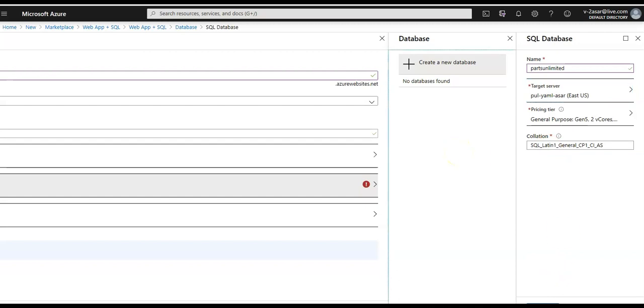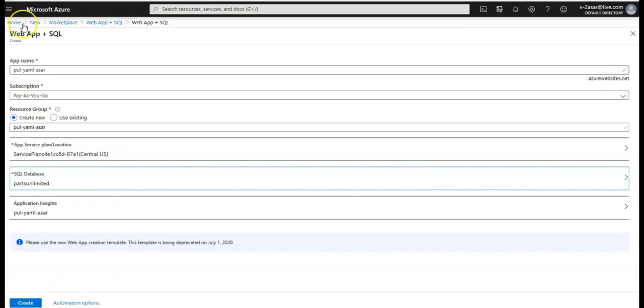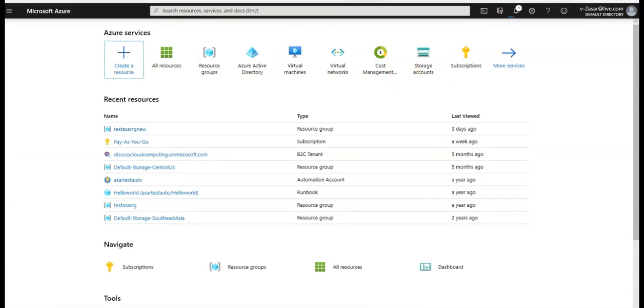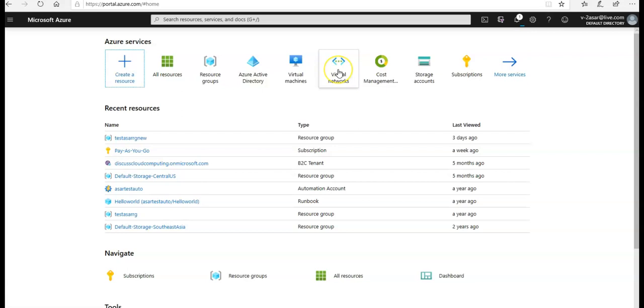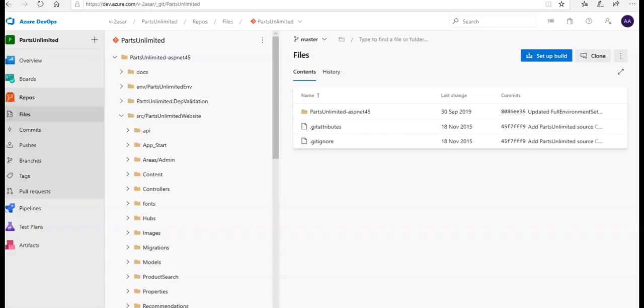Application insights, I'm going to click on create. I'm going to pause and come back when it is done. Okay, till the time it is doing this, I will go to my DevOps project here and configure the Parts Unlimited project.